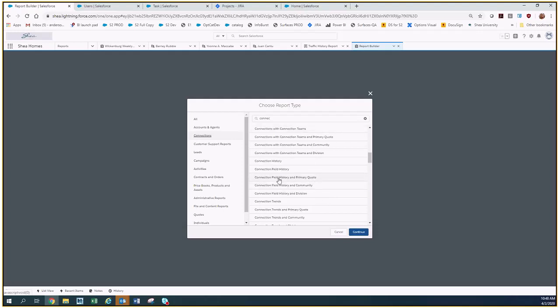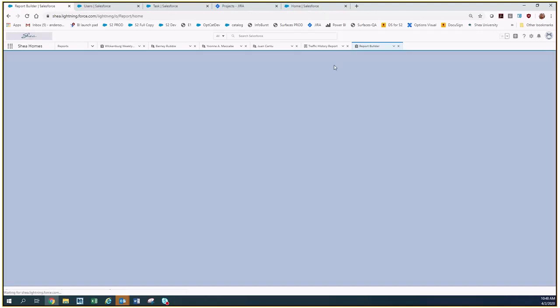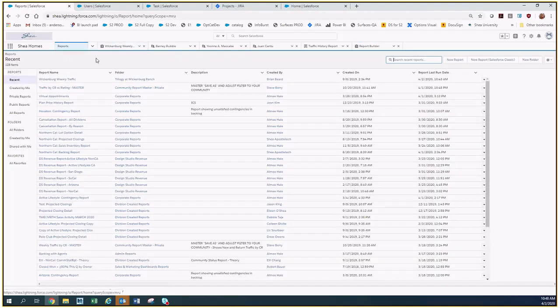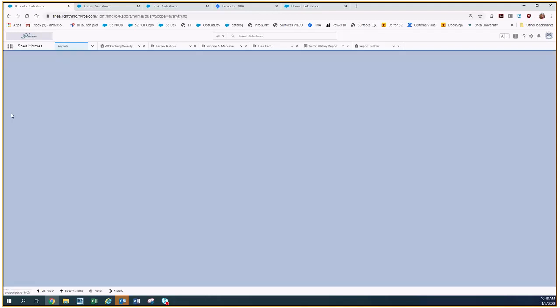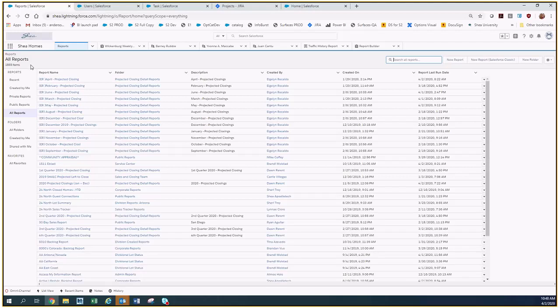A lot of times I'll select one and then I'll double check that it has most of the fields that I'm looking for before I actually start building the report. Another option that you have is to actually copy an existing report and create your own version of it. I do want to mention that we actually currently have 1,593 reports already.